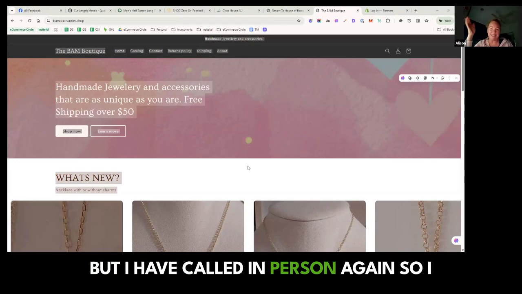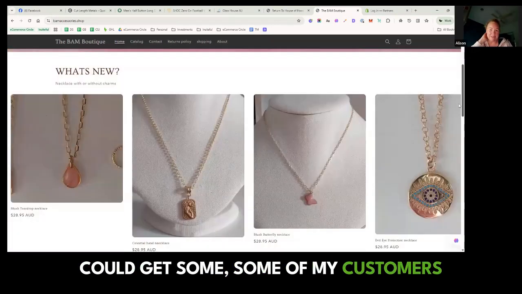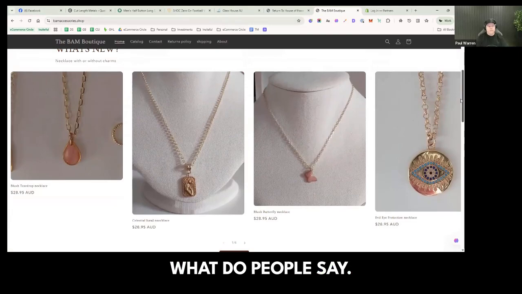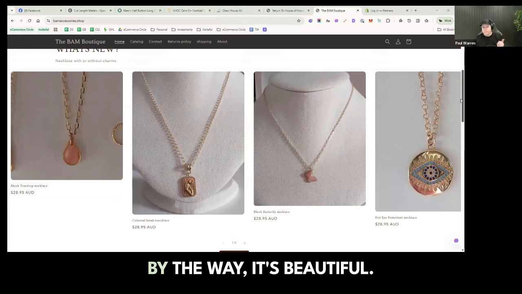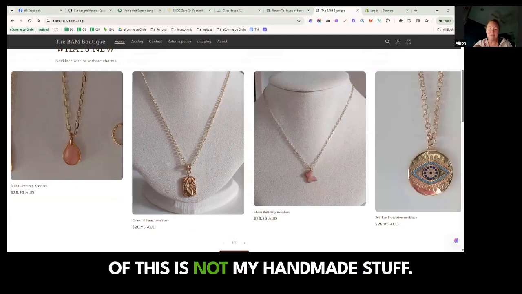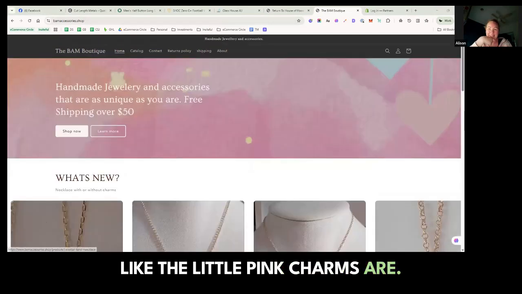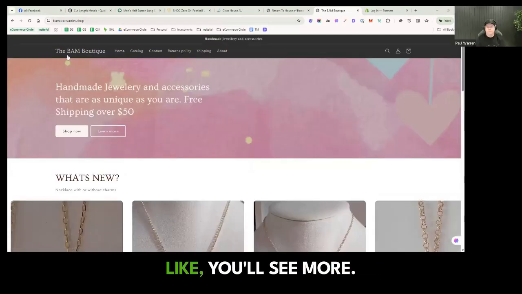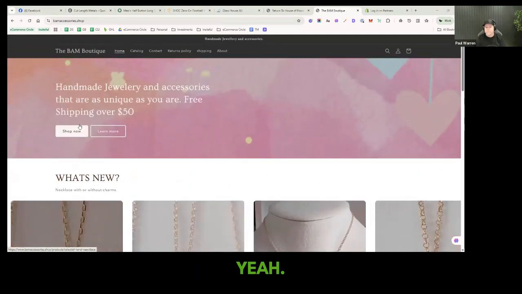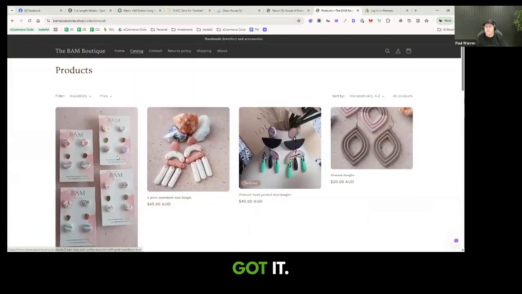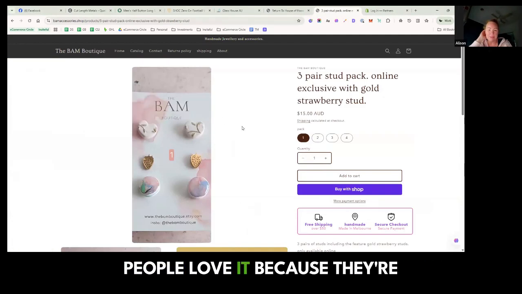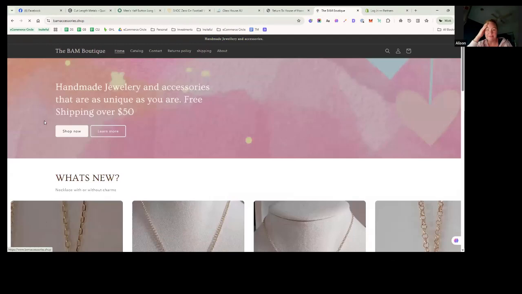But I have sold in person again, so I could get some of my customers to do some photos and statements for me. What do people say about your brand when they buy it, Alison? Cool stuff, by the way. It's beautiful, it's real nice. Part of this is not my handmade stuff, like the little pink charms, but if you go into the shop now, you'll see more handmade earrings. In person, I get really good reviews. People love it because they're unique, they're different.